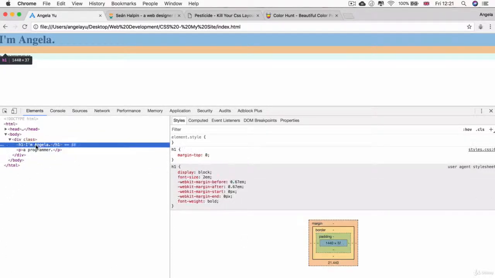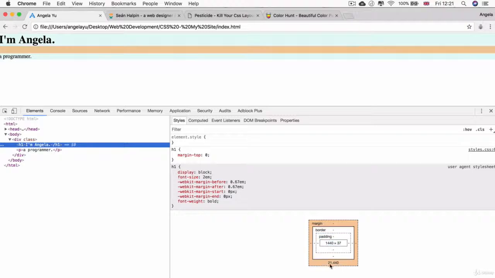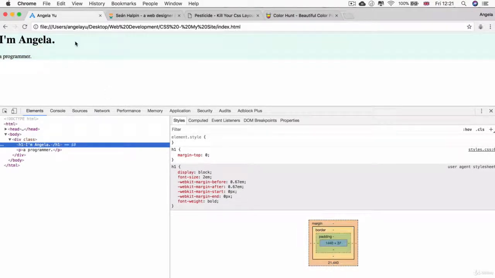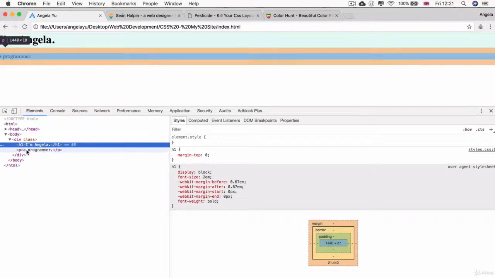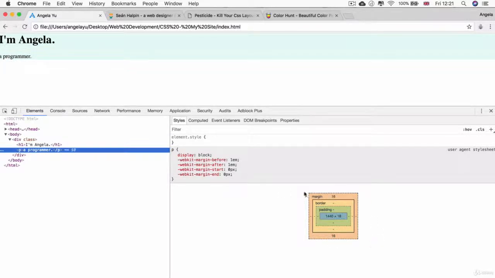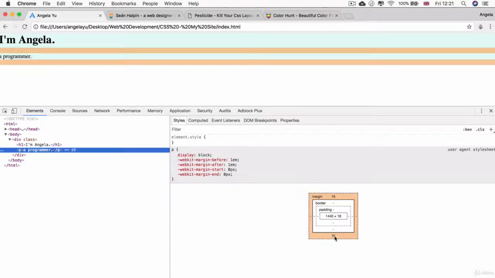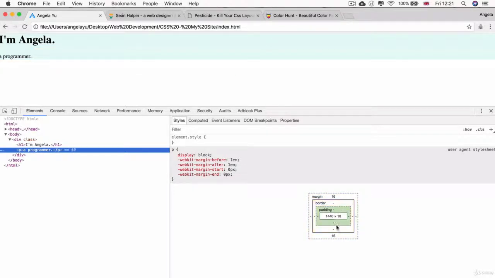Now, if I select the H1, then you can see that this actually has a margin at the bottom, which is 21.4. And that's what's pushing it away from this paragraph element. But the paragraph element also itself has some values. For example, a 16 pixel margin at the top and the bottom. And if I highlight this margin part on the box model, then you can see it show up highlighted in orange on our website.